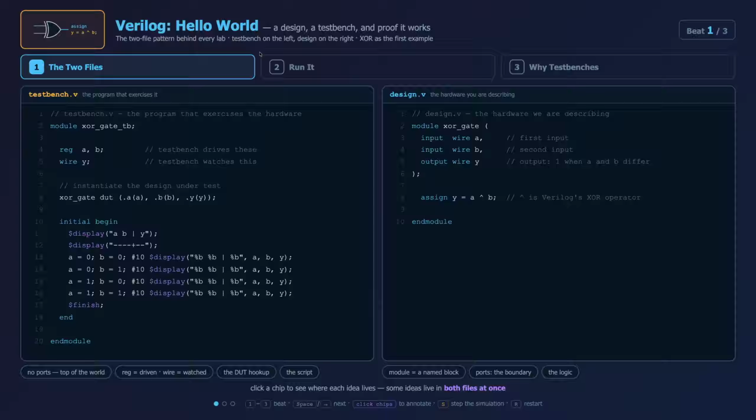One of the things I want to impress upon you is that there's two different things that you need here. There's the design side that actually describes the hardware that we're implementing. So you can see we have something called a module. We're going to call it exclusive OR gate. It's got an input A, it's got an input B, those are wires. It's got an output wire Y, and then there's some logic that we assign. Y is equal to A exclusive OR B. This hat symbol is the symbol for exclusive OR in Verilog.